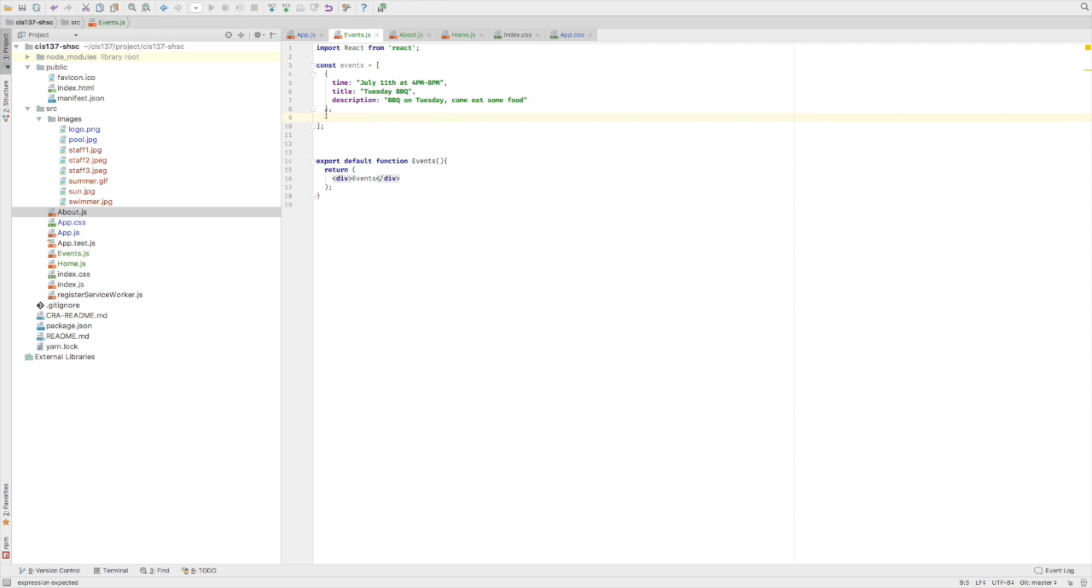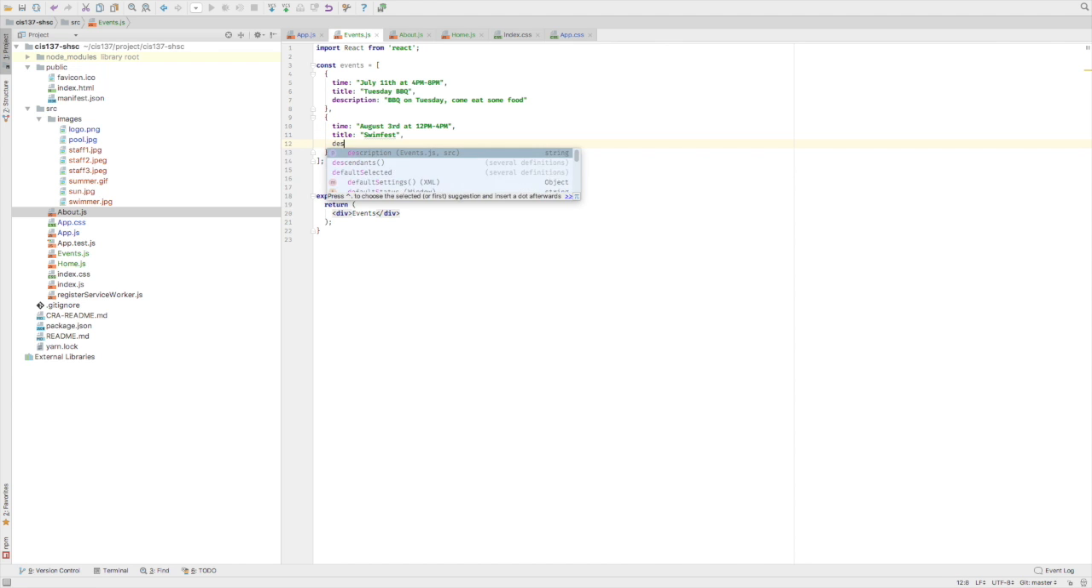So each of our events is going to be inside these curly braces. So we're going to create our next event. Just pick a random day, August 3rd at 12 p.m. to 4 p.m. Title: August Swim Fest, or we'll just call it Swim Fest. Description: Come do some swimming.